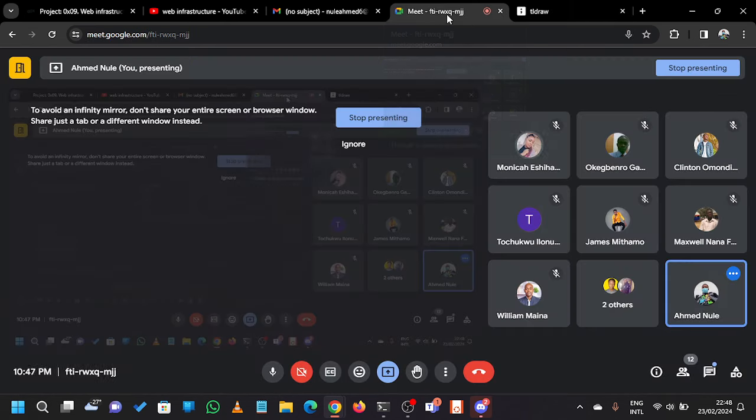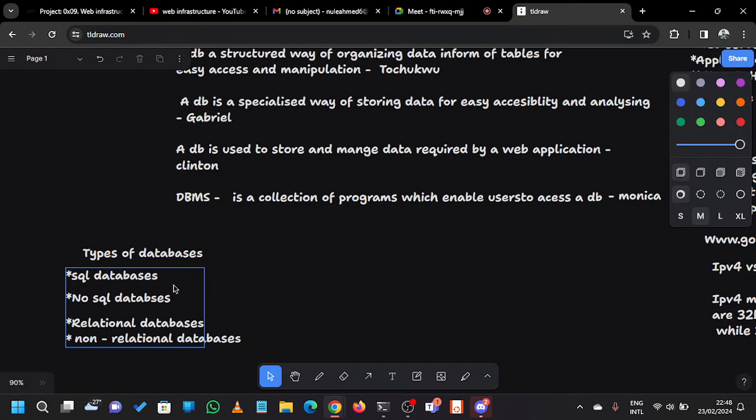Before I mention your name, just say, help us with more information. Complete this: what type of a database is an SQL database? An SQL database is a database that is designed for managing and querying structured data. Designed for managing and querying structured data.